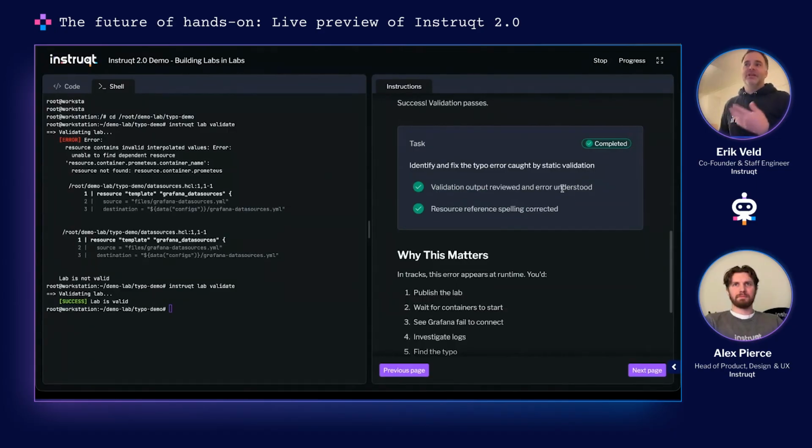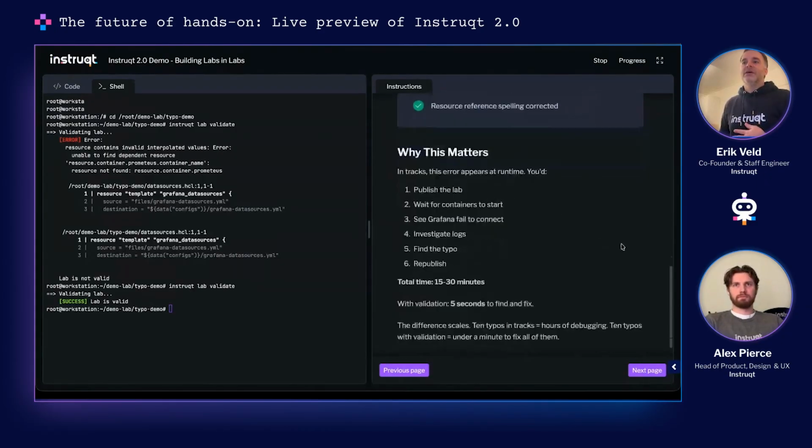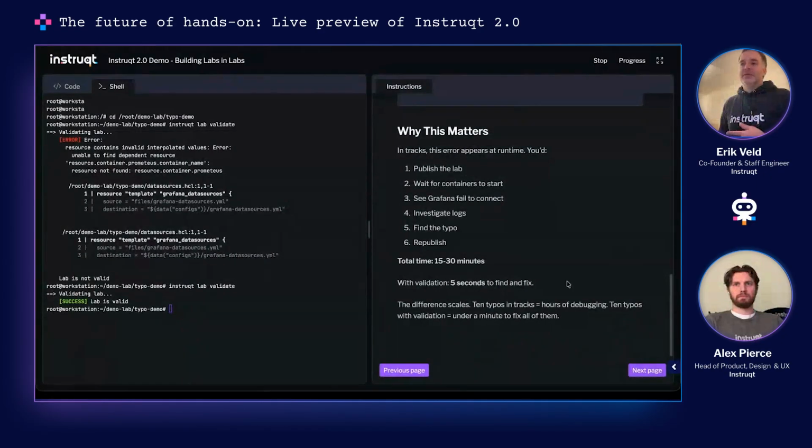All right, we've reviewed the output by running lab validate, so that's correct, and we fixed the spelling, right? So instead of spending 15 to 30 minutes looking in the logs for why Grafana did not start and couldn't reach Prometheus, all it took us was 5 seconds. We knew immediately where to fix it and how to fix it, right?